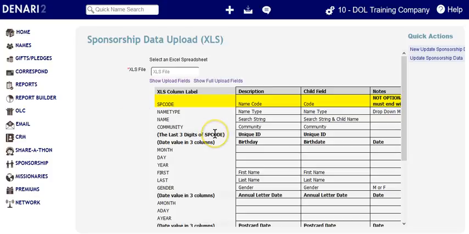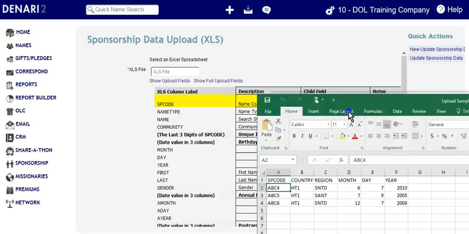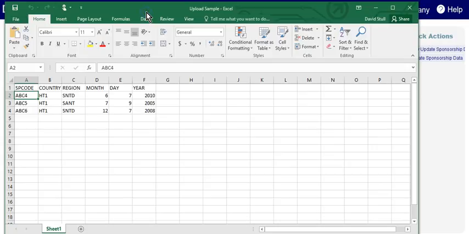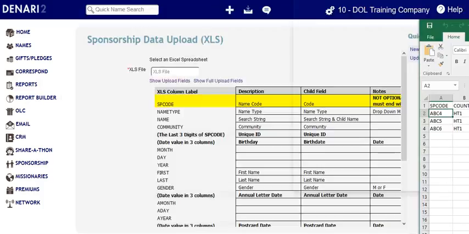The first column in the sample are the field names. They are things like SP code, name type, name, etc. This is a little confusing in that they are shown in a column because when you create your spreadsheet, the field names will go across the top in the first row. Each column will be data that you enter for the sponsored names. I've created my own sample here to show you how yours might look. Let's go back to the instructions.